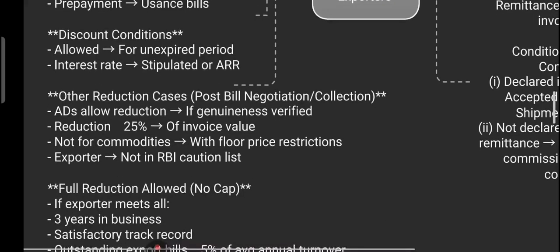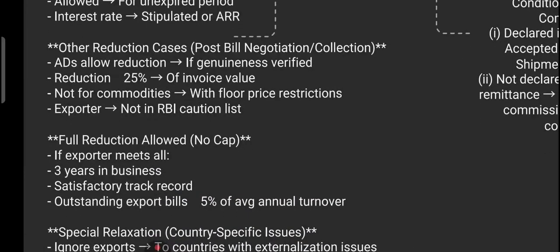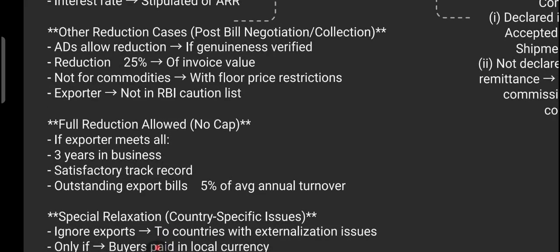Now there is something called post bill negotiation or collection. So post bill negotiation reduction. What about the discount after the bill is negotiated? Here is when it is allowed. The bank calls the authorized dealer to verify the genuineness, reduction is capped at 25% of the invoice value. It is not applicable for price restricted commodities, and the exporter should not be on the RBI caution list. So yes, you can reduce but only with check.